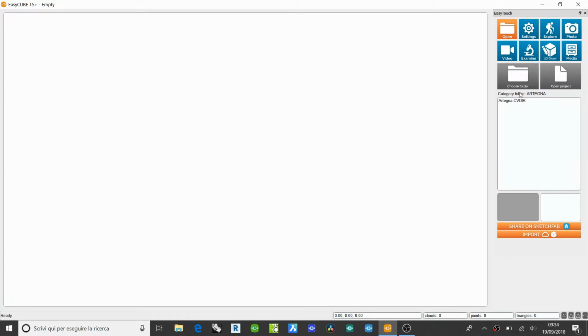Hi, in this first video on EasyCUBE TS Plus, we will learn how to import a point cloud, a mesh, or a texturized mesh in our EasyCUBE project. Okay, let's start. First, we need to go inside the Open subsection. And here we can see the Import button. This button is available only in this version of the program.